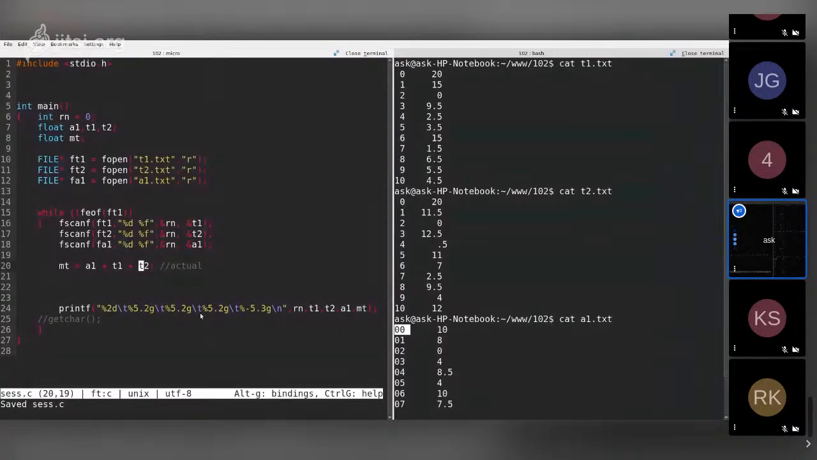Percentage 5.2 G, percentage 5.3 entries, T1, T2, T3, percentage D, 2D for the roll number, two character spaces to display the roll number, then the T1, T2, A1 marks, and then finally the total marks. Minus 5.3 means left aligned. Normally numbers are displayed right aligned. Suppose just to show that it could be displayed left aligned, minus 5.3 G is used.